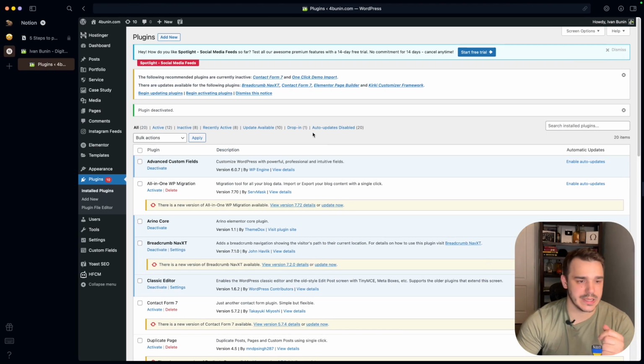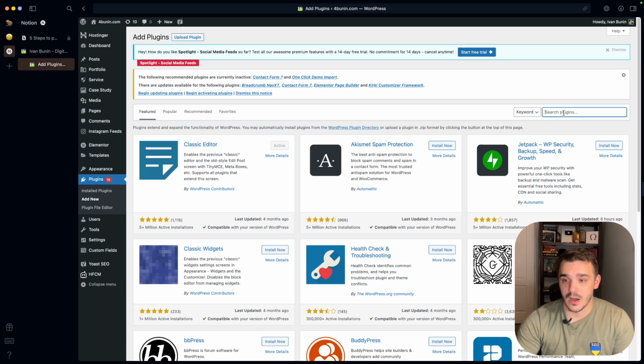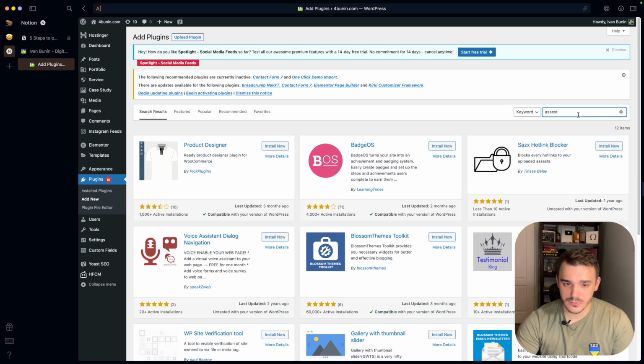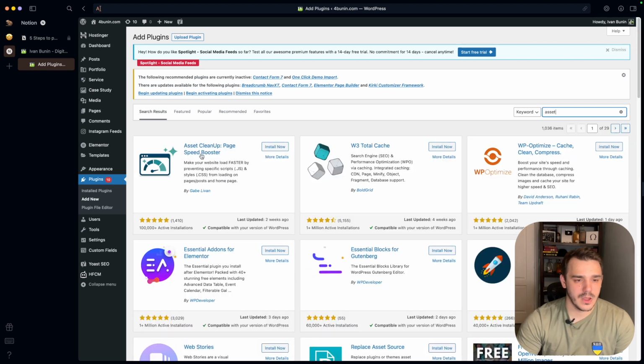In order to do that, let's navigate to WordPress. Let's add a new plugin. This will be the Asset Cleanup plugin. Let's search Asset. Okay, so this is the plugin that we are looking for.